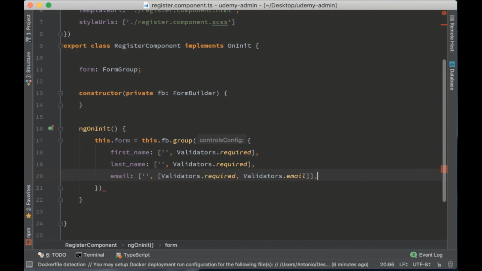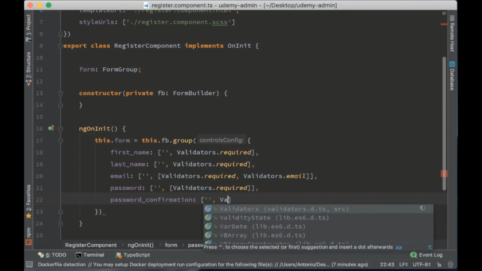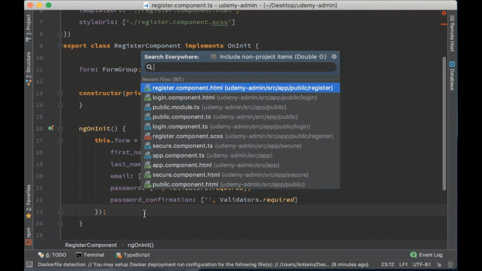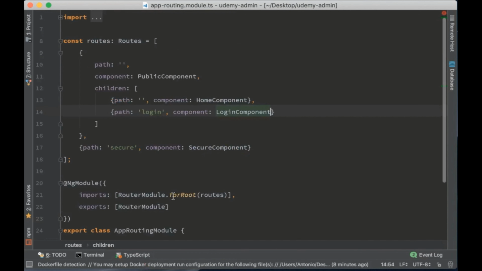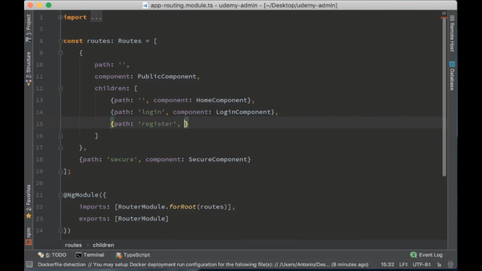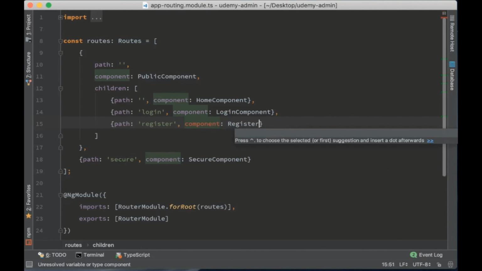Next, I will add validators for password and password confirmation. Both have to be required. Now let's add our register component to our routes. Open the curly brackets and write path register and component register component.